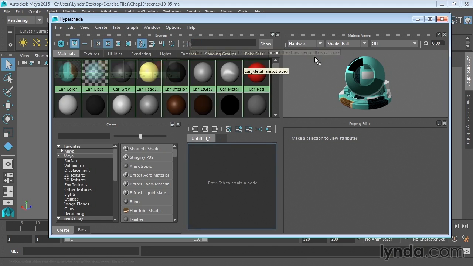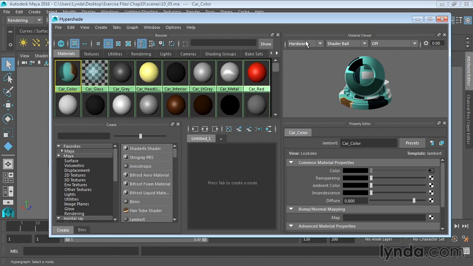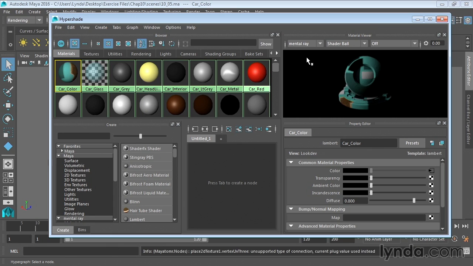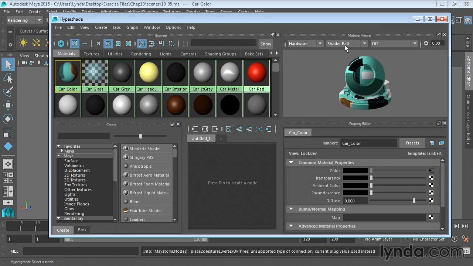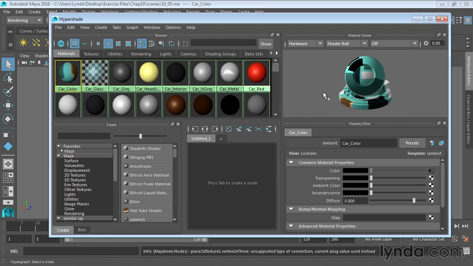Now over here to the right, we have what's called a material viewer. So if I select a material, it will automatically render that so I can view it. So if I have this one here, car color, I can view it either in hardware rendering or I can render it in mental ray to get a more accurate view as to what it's like. And then I can also view it on a number of different objects. So by default, it's on the shader ball, but I can also view it on cloth, ocean, a sphere, and so on.